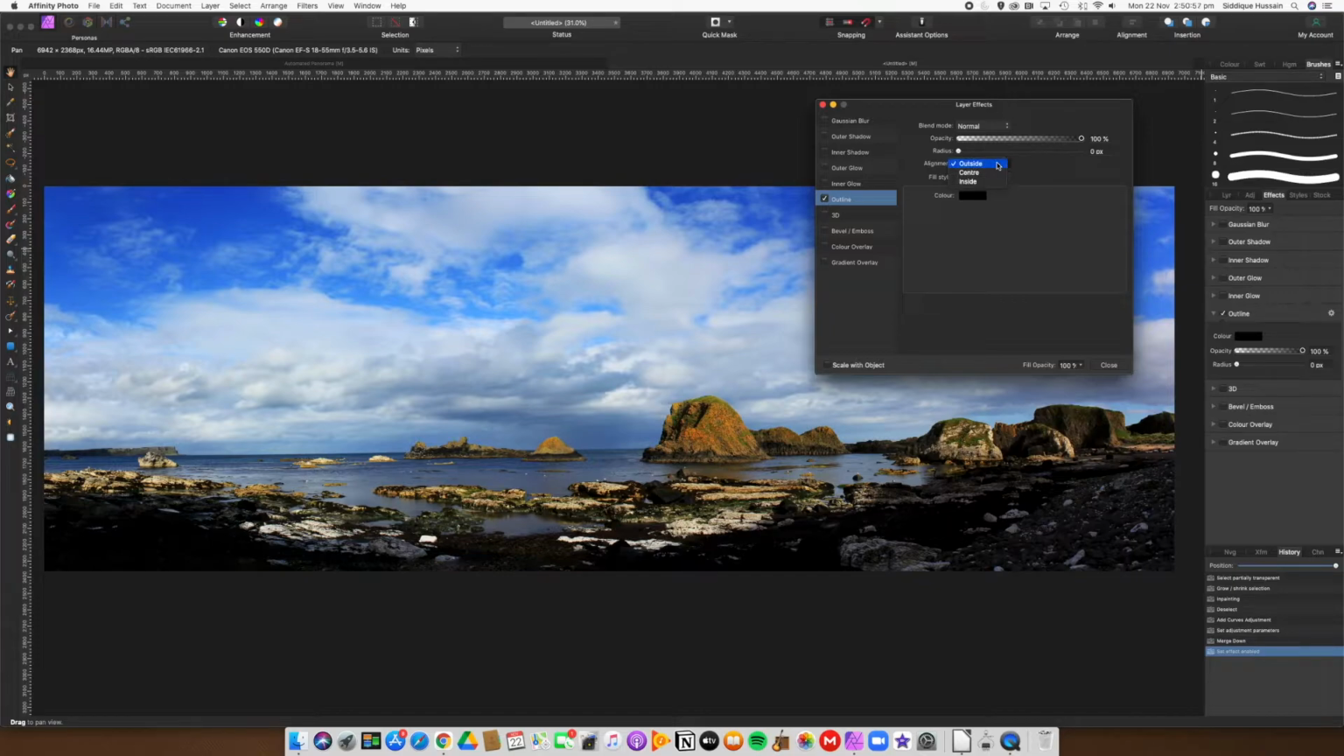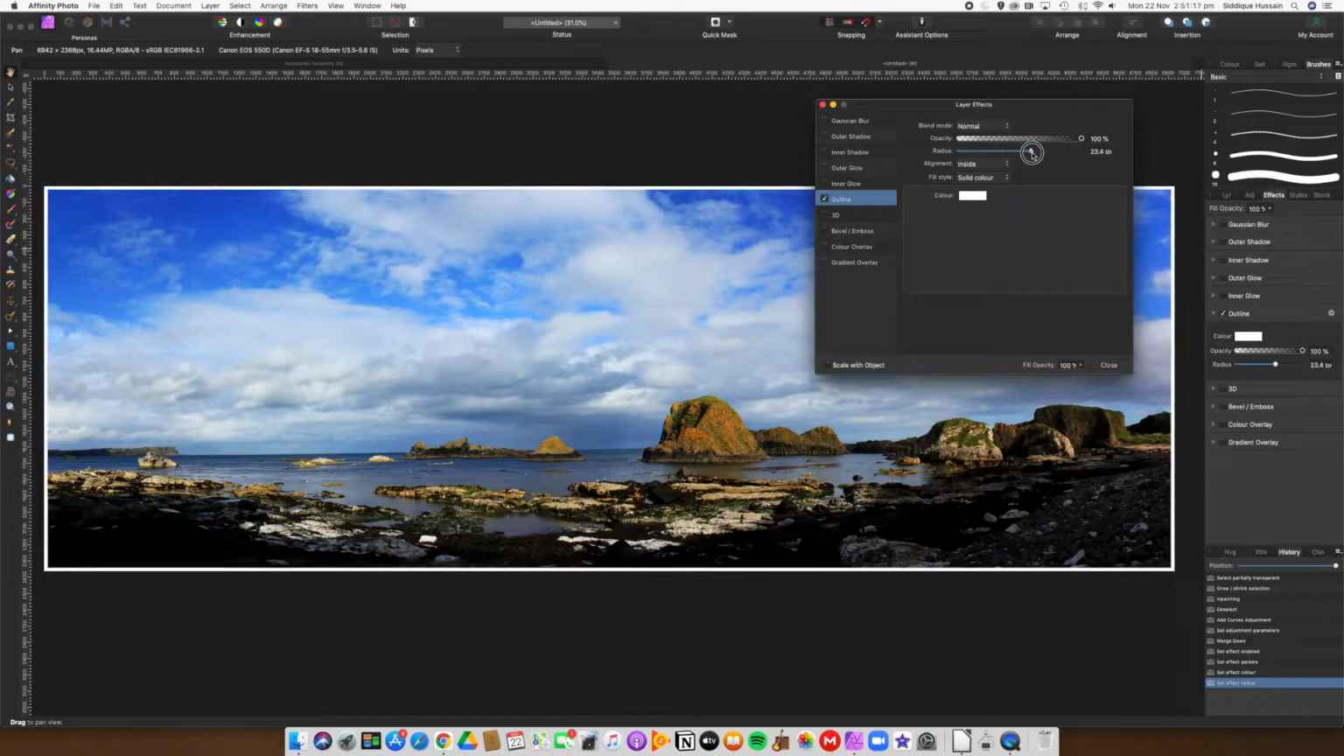We want the border to be on the inside. It won't work on the outside. We want it to be solid color in this case. We don't want it to be black. What I want it to be is white, because that will lend itself better to it. But you can pick whichever color you want, and then just change the radius of that border, and all being well, you should get that border.